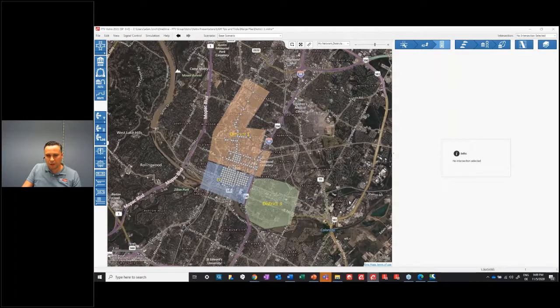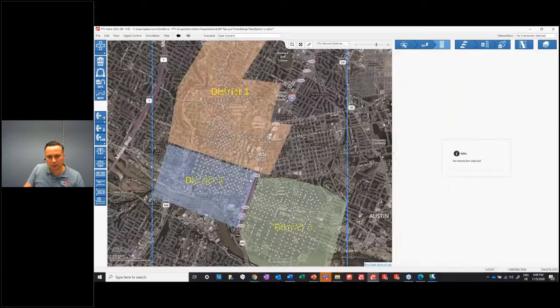And then district 3 should be popping in a few seconds. There it goes on my end, and it looks like it's on your side as well. So now I have this larger network. I'm going to zoom in real quick.